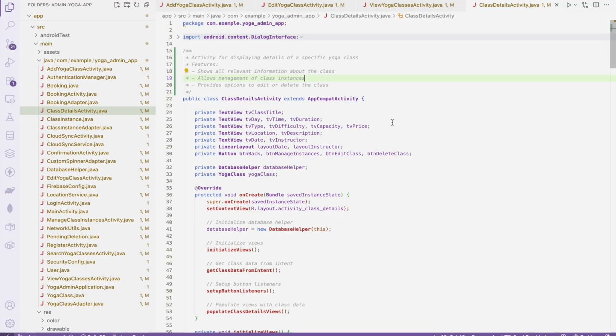ClassDetailsActivity.java is the activity for displaying details of a specific yoga class, with features: showing all relevant information about the class, allowing management of class instances, and providing options to edit or delete the class.